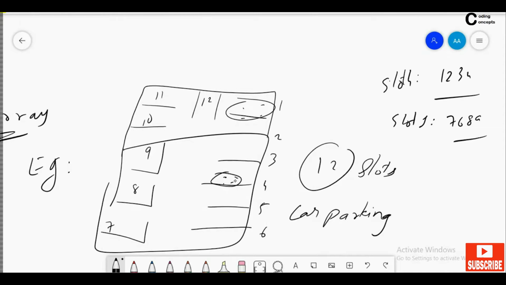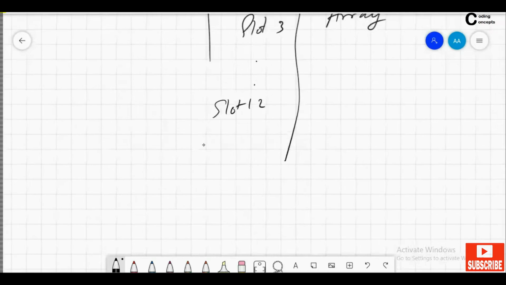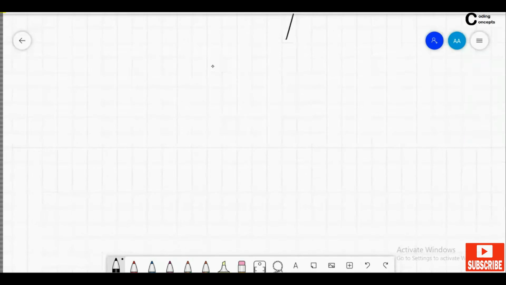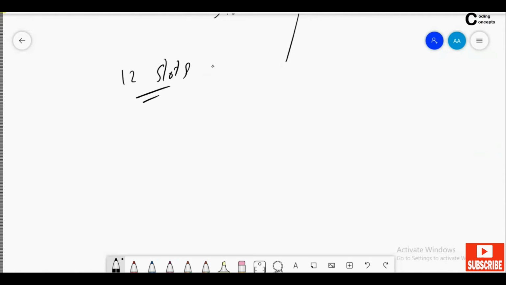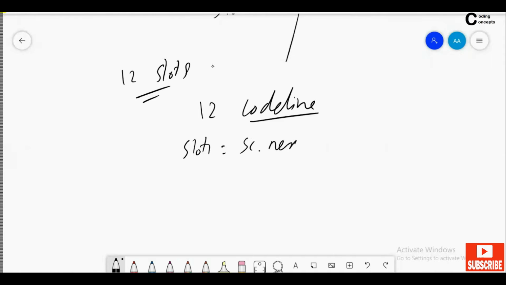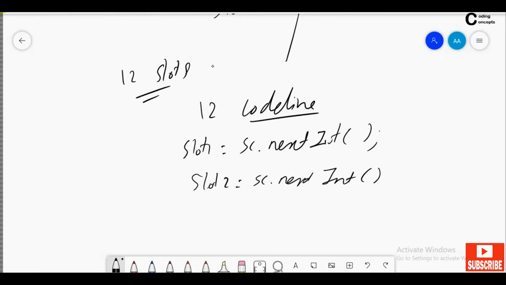Now by doing this, you will have to fetch values for a total of 12 slots, so you have to write 12 lines of code for taking each of these inputs. So slot 1 is equal to sc dot next int, where sc is the scanner variable. Same for slot 2 is equal to sc dot next int. So sc is the scanner variable.